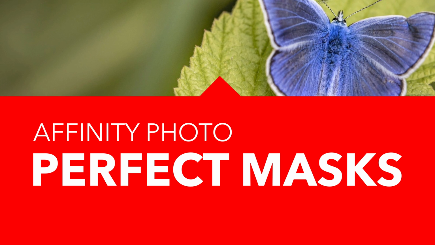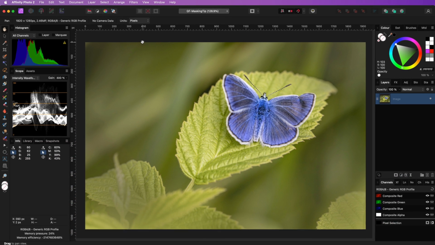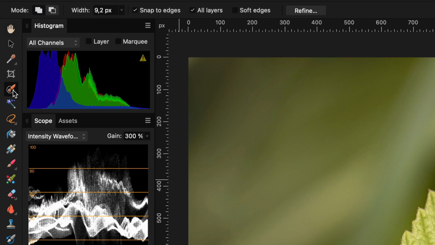In today's video, let's dig into masking. In this photo, I want to mask out the butterfly. The easiest way of creating a mask is by making a selection of what we want to keep. A great tool for making a selection is the selection brush tool.